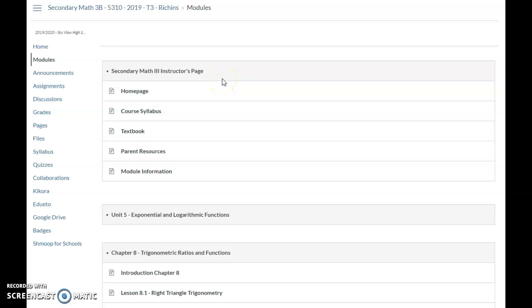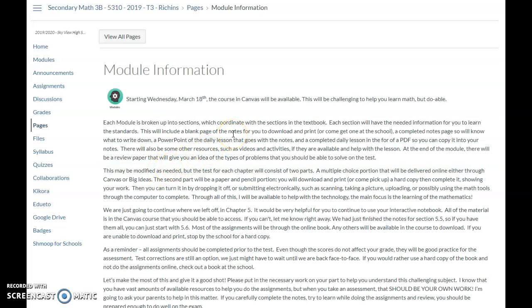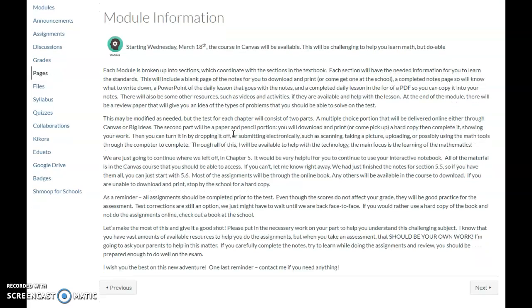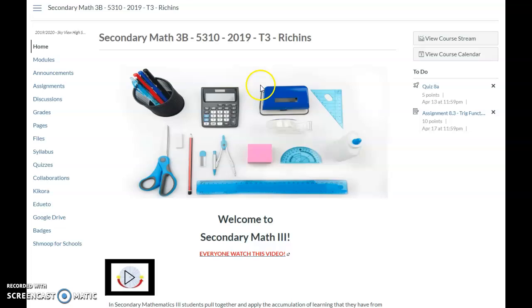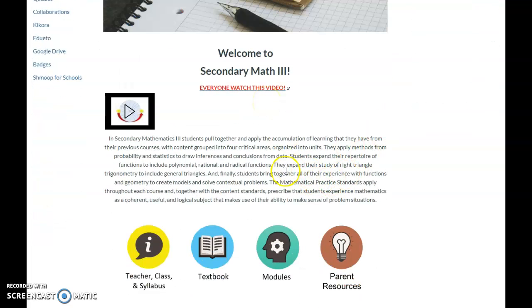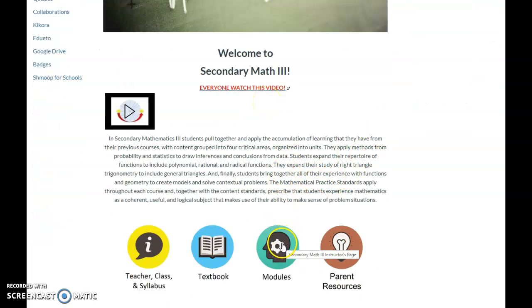Now this is where the meat of the information is going to be. So this first part is just, if you want to get to the home page from here, the course syllabus or textbook or whatever. There's also a page on module information that is just, I've just kind of talked about what each module looks like, and different things that we'll be doing throughout the course. Go back to the home page, and we'll go back to modules in a minute.